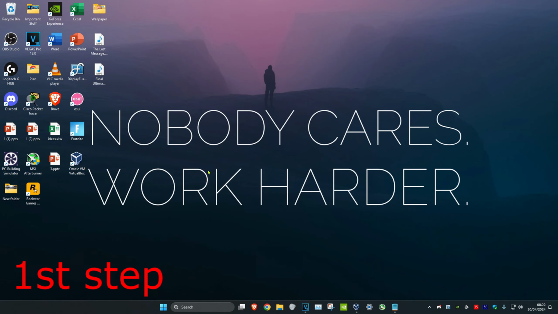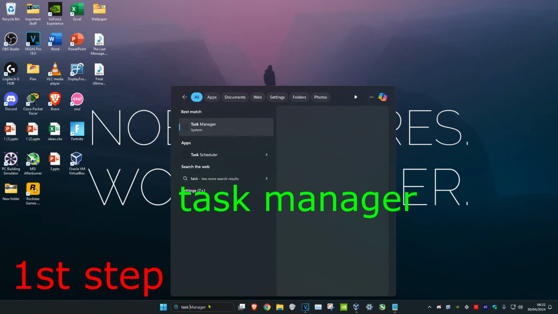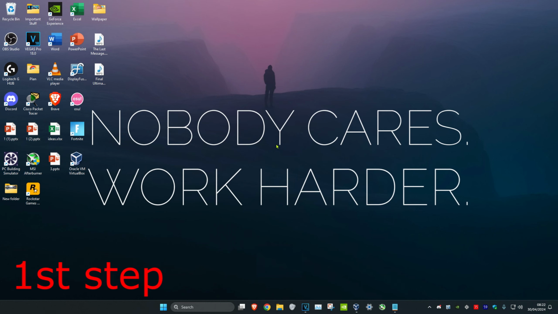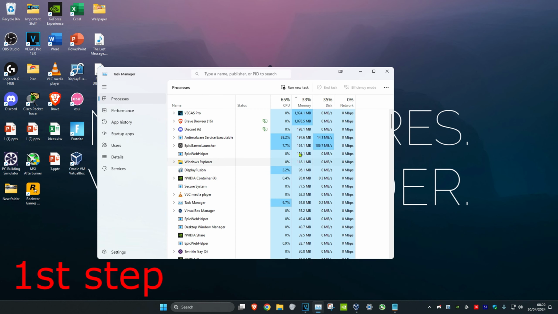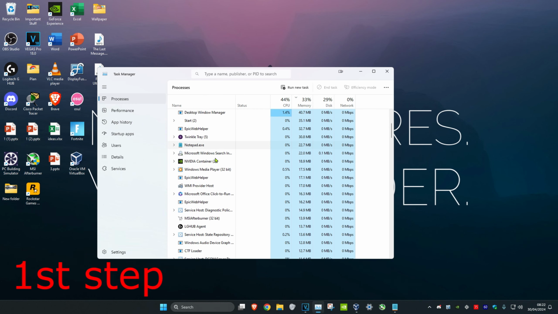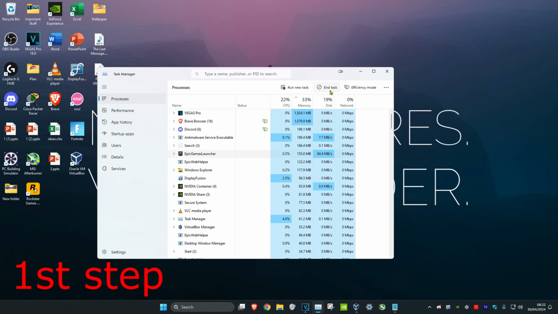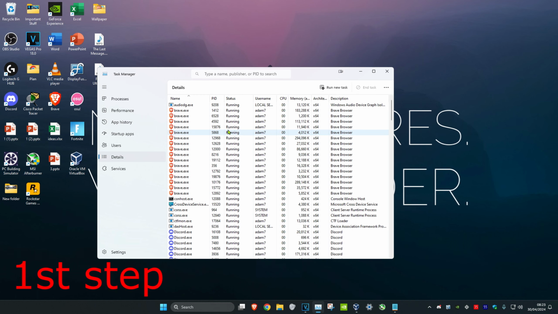So guys, for the first step, you want to head over to search and then type in Task Manager. Click on it. Now once you're on this, if you see anything that says Epic Games Launcher, you want to click on it and then click on End Task. Then you want to head over to the Details tab and then do the same thing.